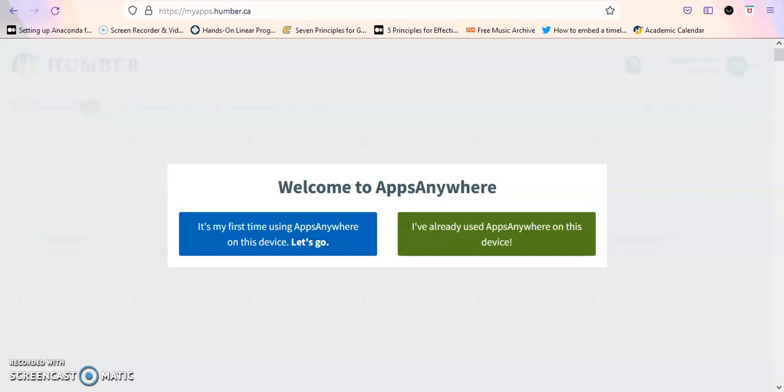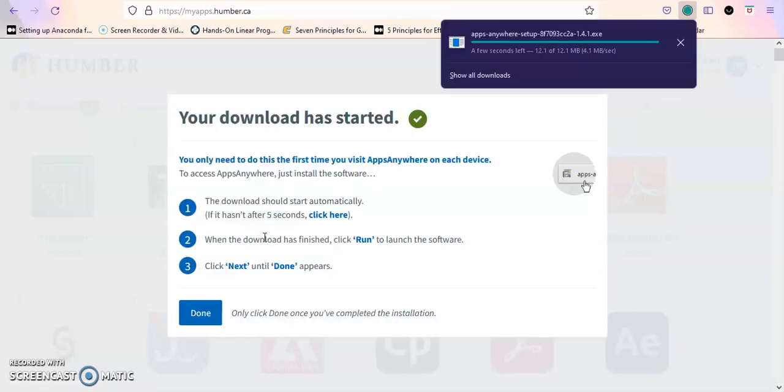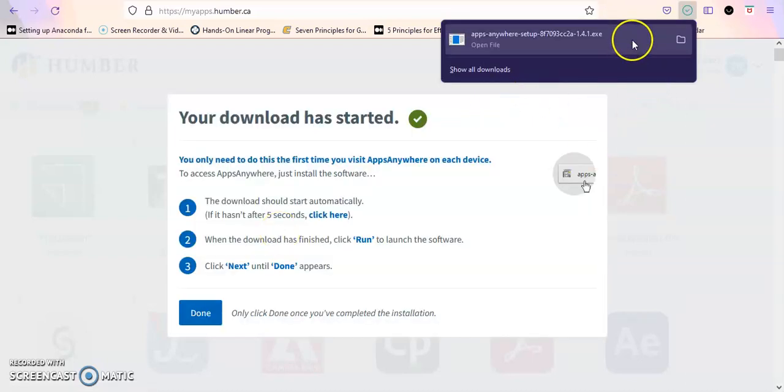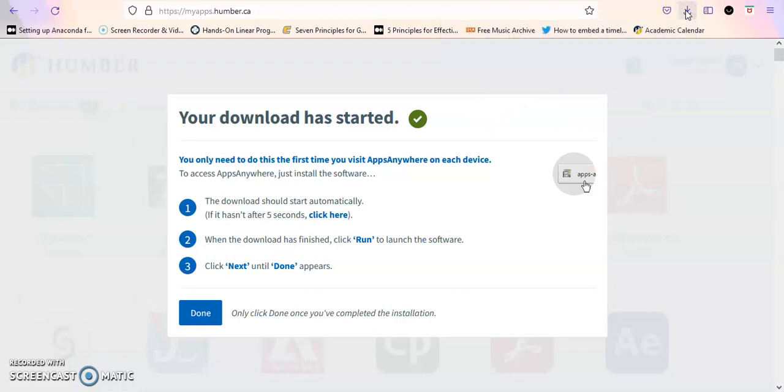So once you're in, it's going to ask you only the first time this question: if it's the first time you're using the apps anywhere on this device, or if you've used it already. If you haven't used it already, of course, you need to click on this and you need to install a small add-in for AppStream to work. So once the file is downloaded, you need to go and run it. Just a matter of click next, done, and you're in.